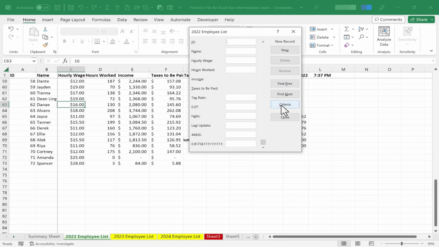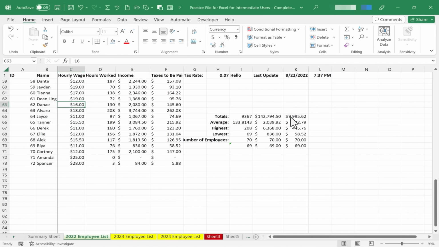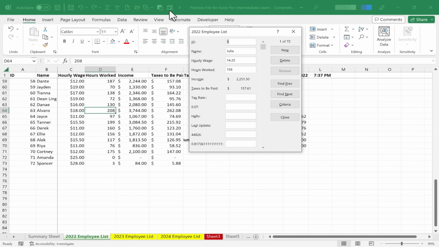Now I'm going to close this data form for a minute just by clicking Close, and you can see the different results for Amanda and Spencer. Because Amanda hasn't worked any hours, these formulas aren't able to calculate, and so I'm just getting a dash, or in some cases you may get error messages or zeros here. But what I've shown you is how you can add records to your data lists by using a data form. This is a great feature in Excel.